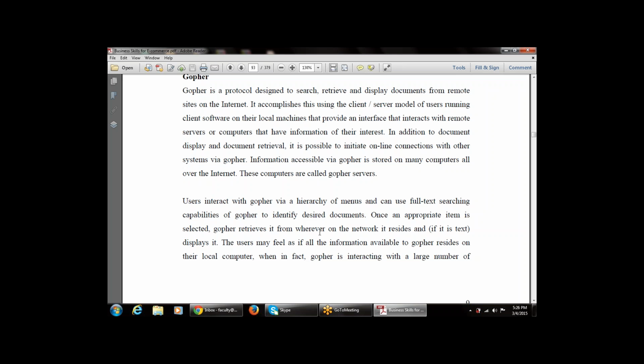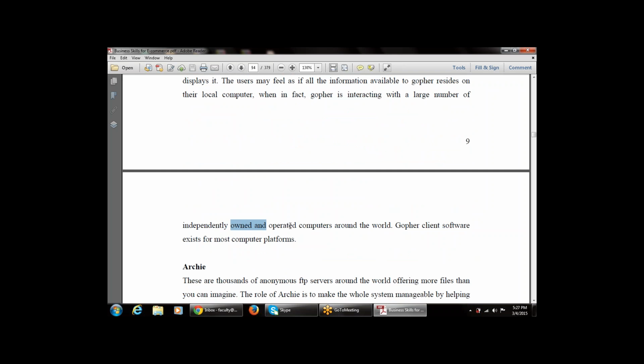It is displayed on the user's computer, whether it is a text file, a graphics file, an image file, or any file, with the help of the network. The user may feel as if all the information available to Gopher resides on their local computer, when in fact Gopher is interacting with a large number of independently owned and operated computers around the world.